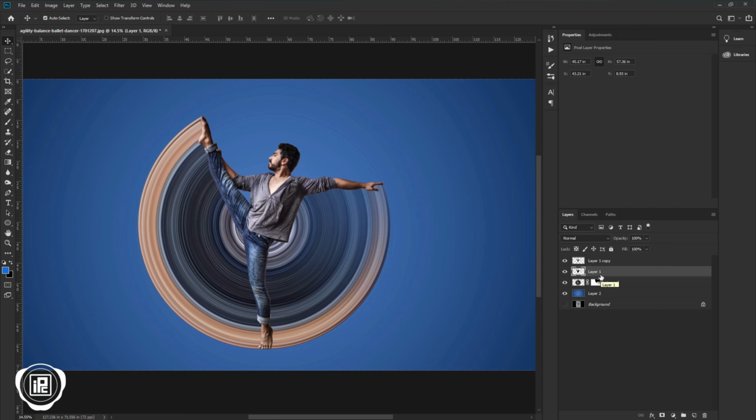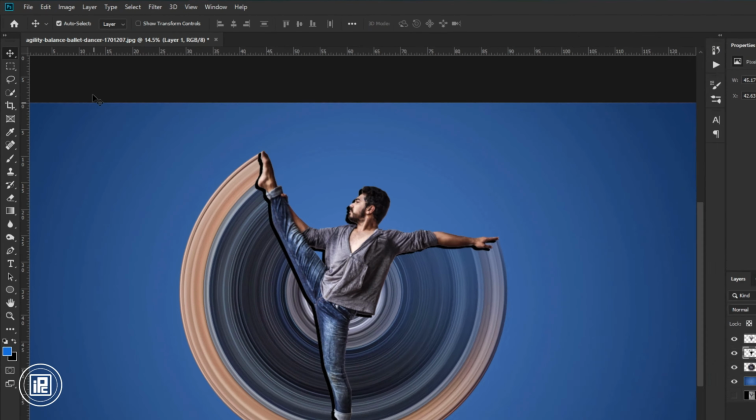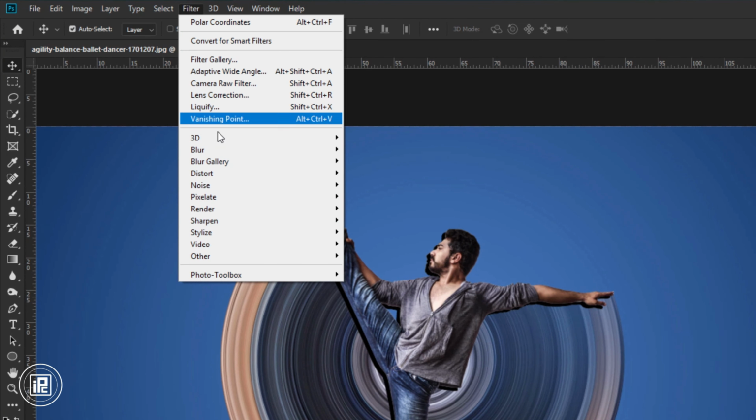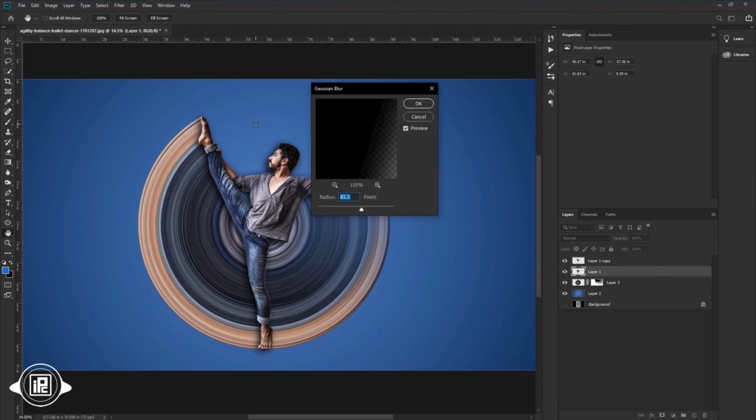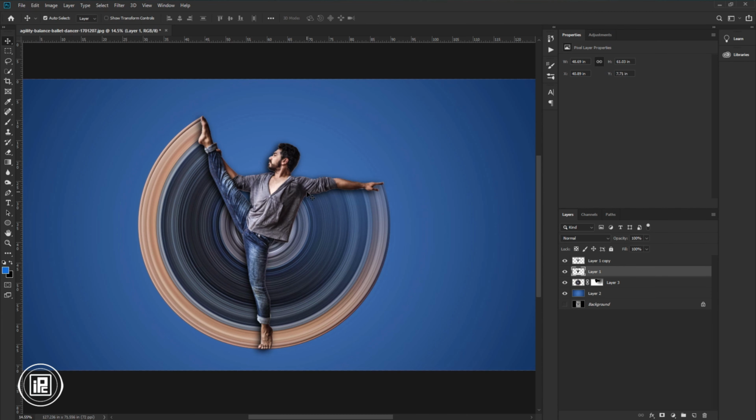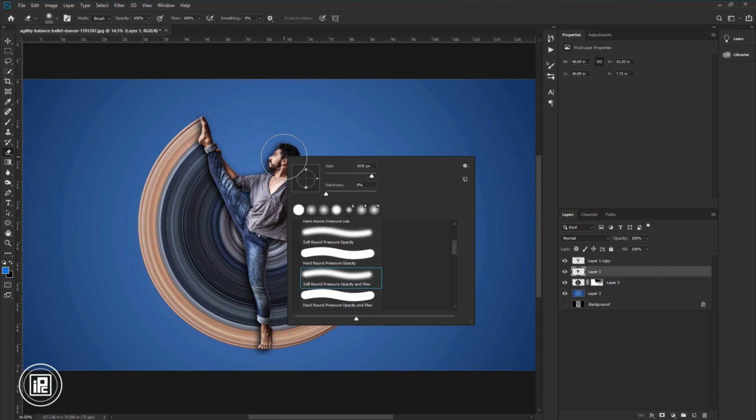Use your keyboard to position the black layer. Go to Filter, Blur, and take Gaussian Blur. Increase the blur to create that shadow. It's perfect. Hit OK. Next go to the toolbar, and take the Eraser tool.